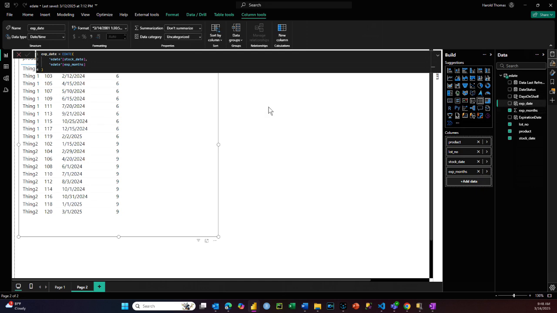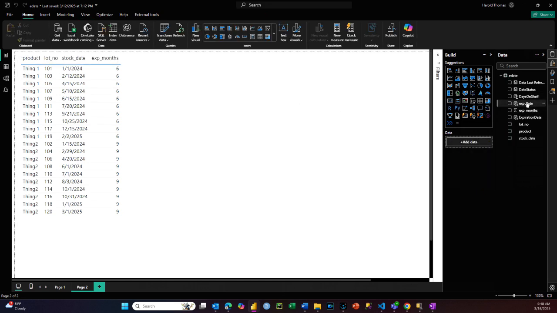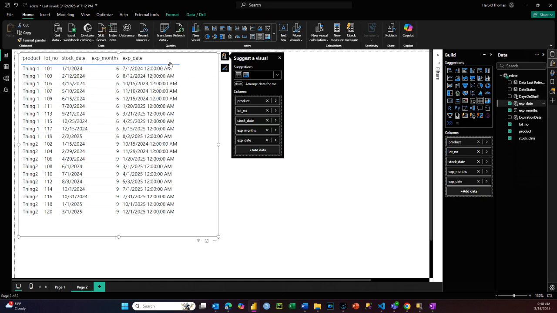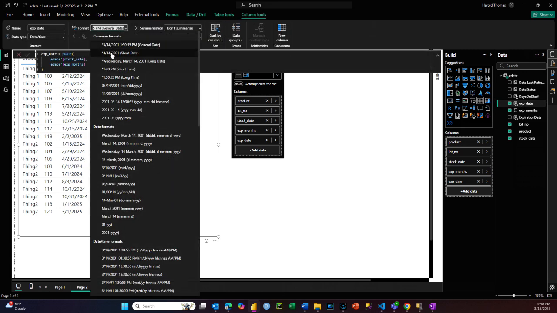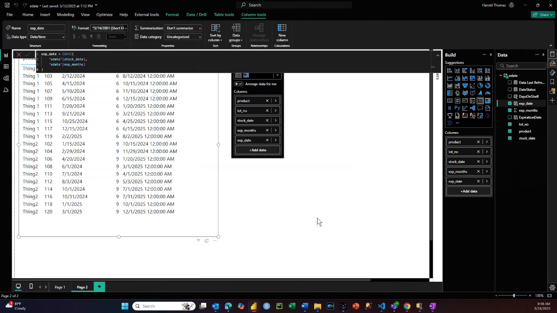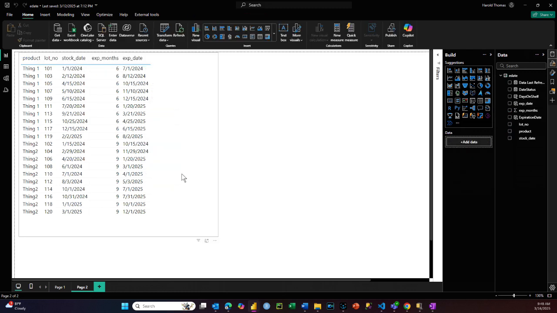Now if I drop EXP date in my table, format that a little. Our new column, we'll make that just short date. So now we have an exact 6-month expiration date in the future.